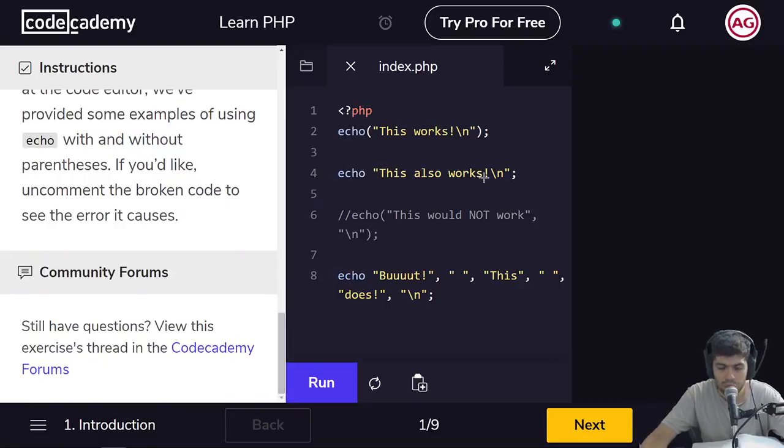Okay, so we could wrap it in parentheses. I actually never really see it wrapped in parentheses, but I don't dislike it. That's always good to know. So this echo doesn't work. This would not work. So it has to just be one line.